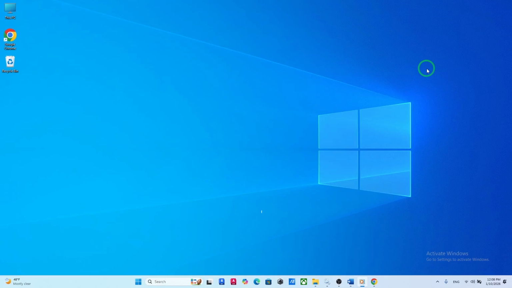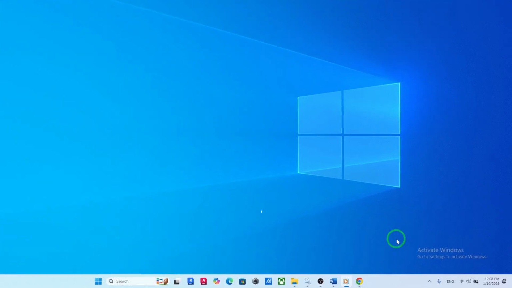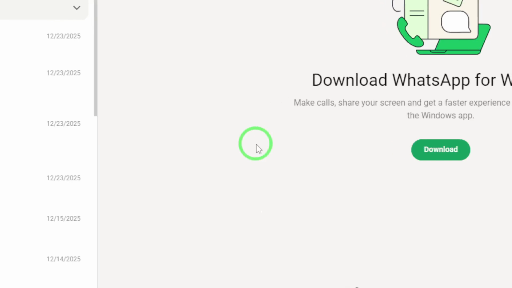First, open WhatsApp Web on your computer. Make sure you're logged in and you can see all your chats on the left and your messages on the right. The setup process starts from the main screen, so you don't need to dive into any deep menus just yet.